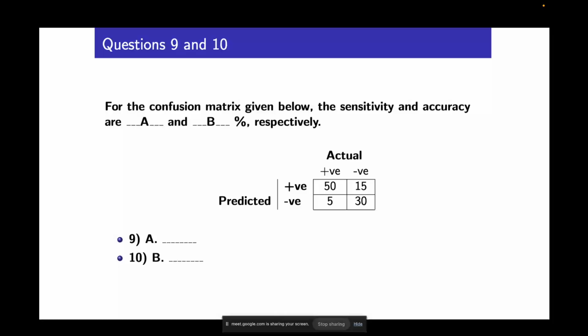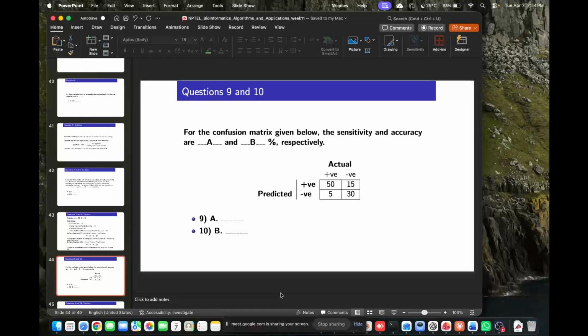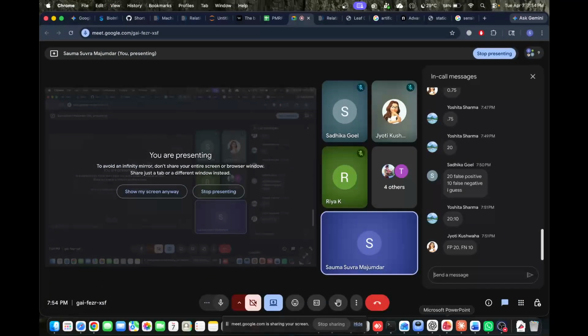Sensitivity is true positive rate, by the way, and accuracy is accuracy. I'm not going to say what it is. Wait another minute.